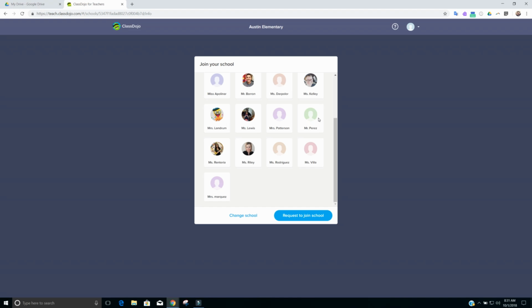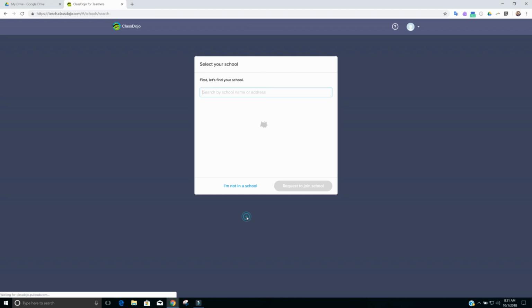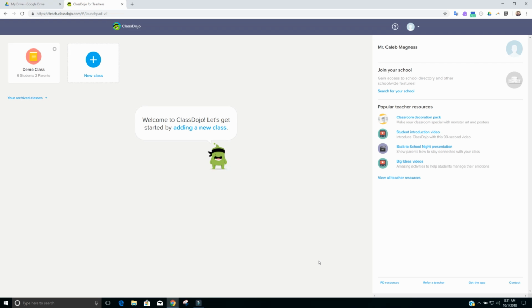Look at all these, all 13 of them already using Class Dojo. So if you're at Austin Elementary and you have questions, or you want to see how to get more involved using Class Dojo, these are the people to reach out to. They're the ones already doing this day in and day out. Once you choose your school, you click request to join school, and then you get added to your school. I'm not in a school, so we're going to go back. That's for those main features.